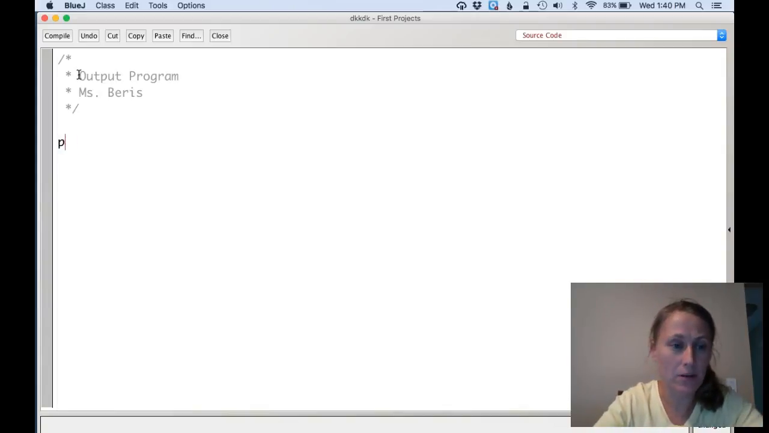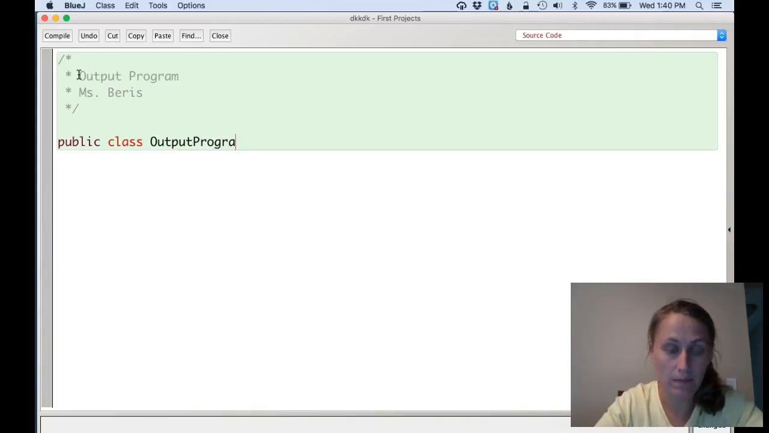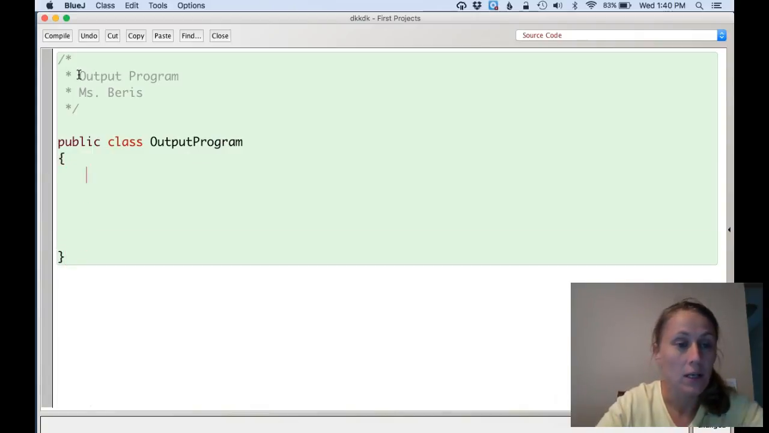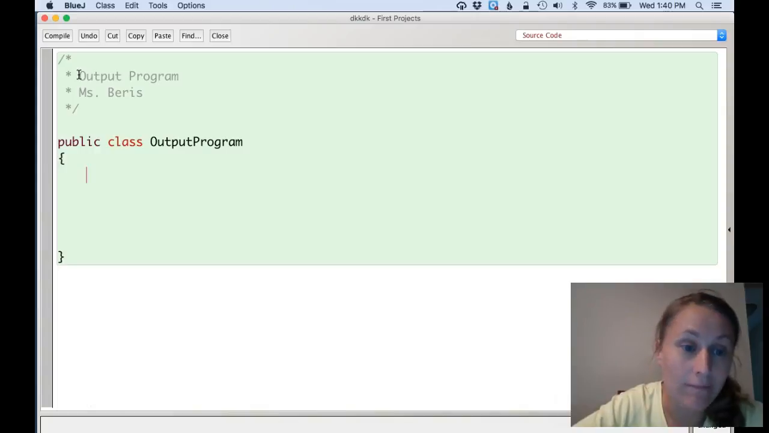So remember to start, we always start with public class. That starts a class. I'm going to call this output program. Right, we need these curly brackets. I always open and then go a couple down and close it, just so I don't forget to close it, because it does cause a problem if you do.